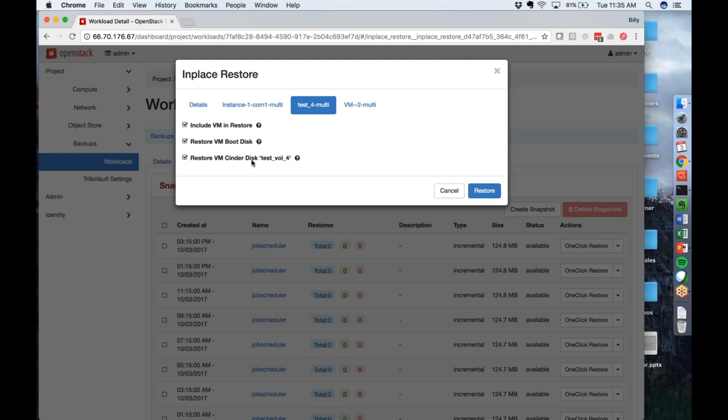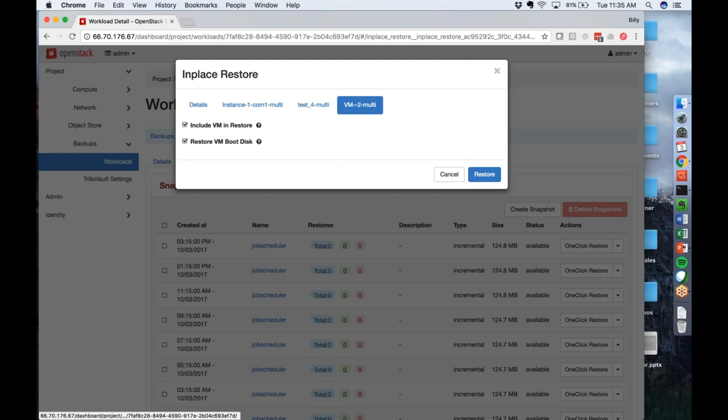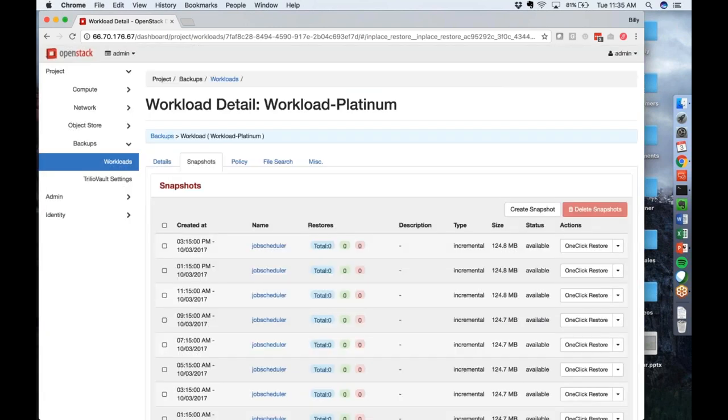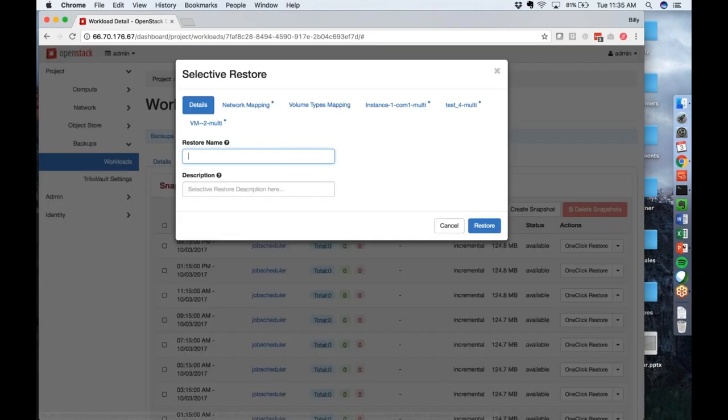So I can deselect and select, include or exclude whichever component I want. And again, this gets you per VM, per volume, so I can restore just one element of that virtual machine or virtual machines, okay? And like Brian did a great job of explaining this. The next option is a selective restore.